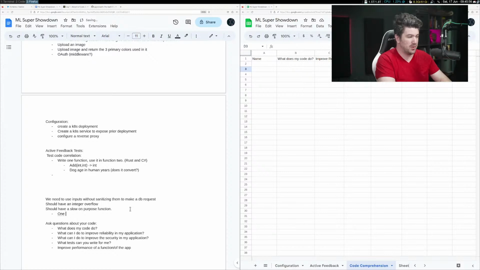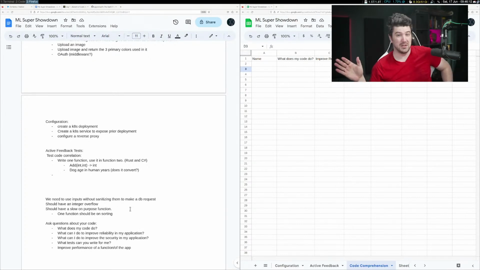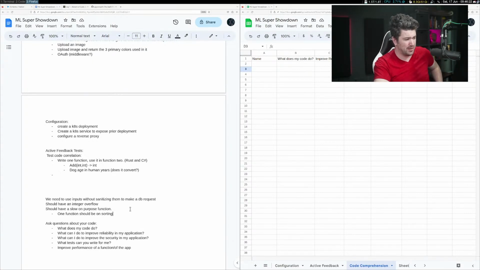One function should be on sorting. The initial way we do it should just be to not have a sort, like brute force. We should solve one of the HackerRank problems with just a brute force implementation that always comes down to, oh, if I sorted the array, it would be faster, and see if it can pick up that it needs to be sorted. That would be fantastic. Also kind of real world, doesn't come up very often.